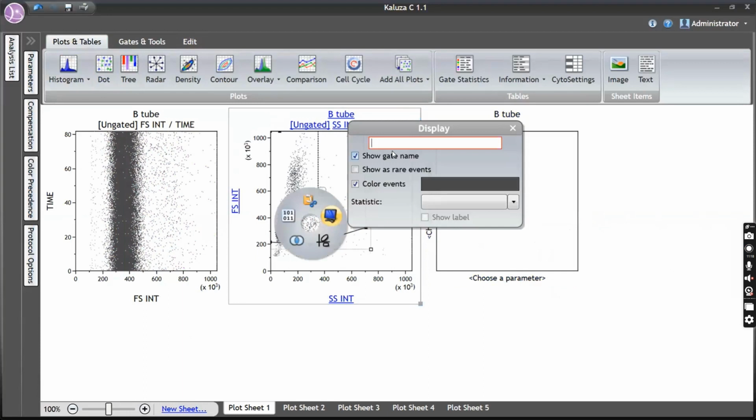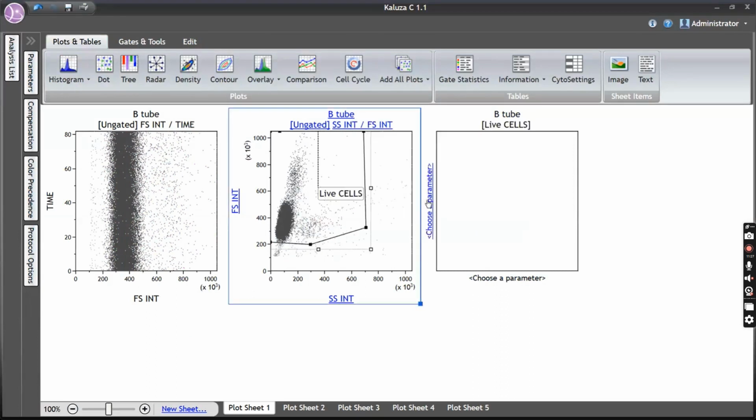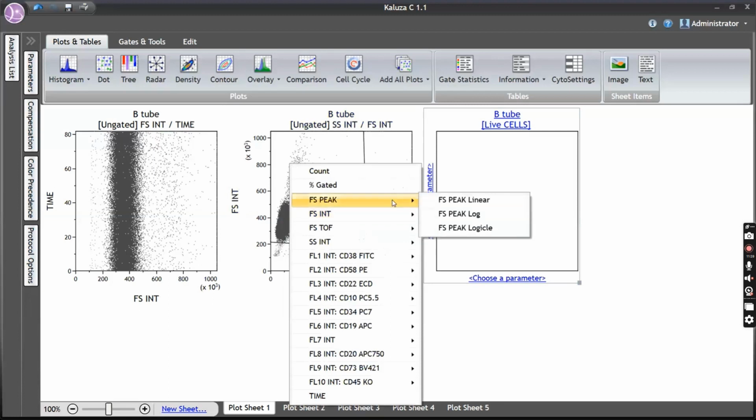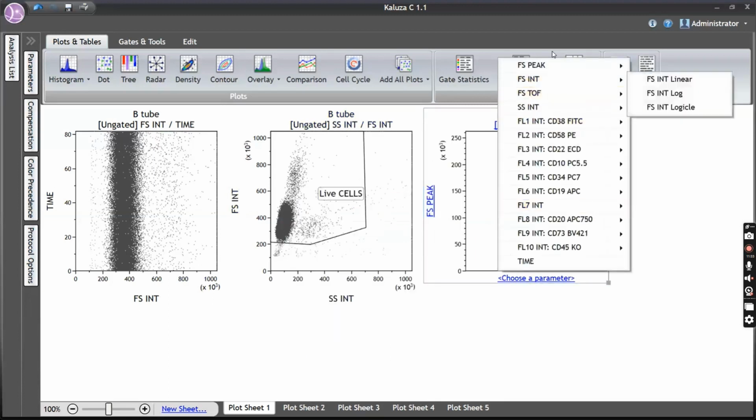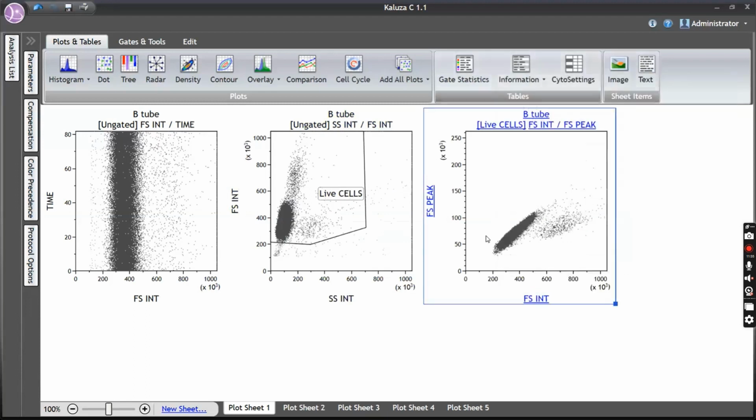Height versus area. So what is that plot called? Singlet. It's a singlet gate. Next is a singlet selection. Okay, so I'm selecting live cells now. Forward scatter height versus forward scatter area. Okay, so this is my singlet population and this is my doublet. I'm not interested in this, so I'm selecting only the singlet population.